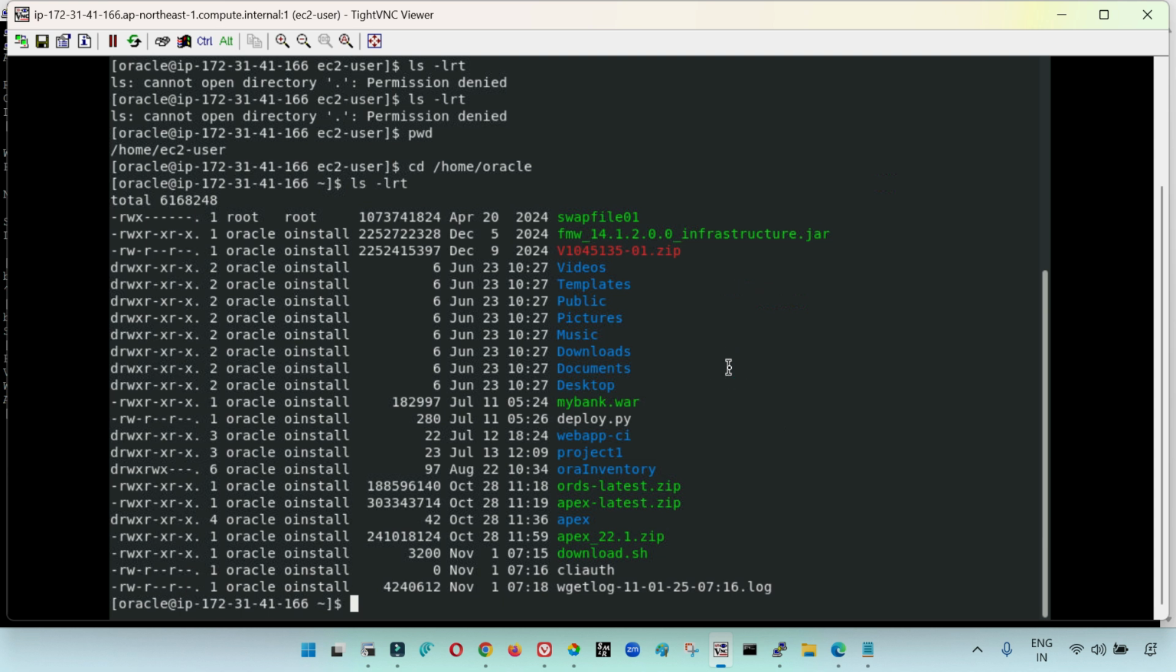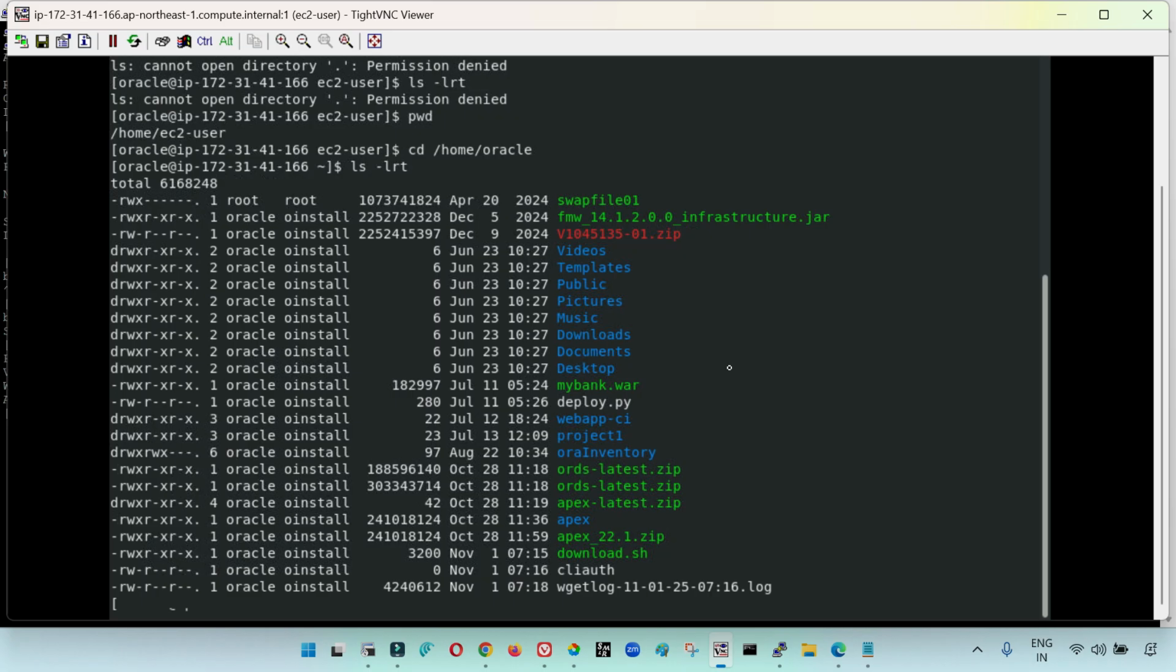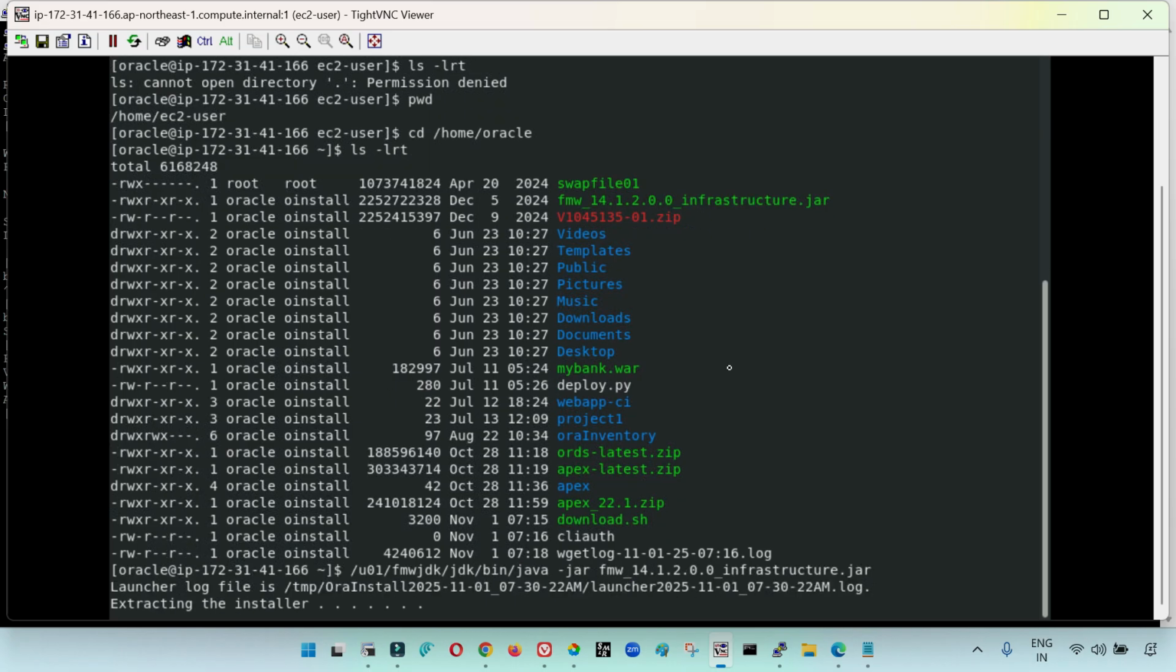So I will give the complete path of my Java because I haven't set the environment variable. So home, and then FMW. Let me see again. Okay, so it was u01 and FMW, JDK, and then Java, then bin, and then java. So -jar, and then I will give the name of the installer, 1412. So this is going to initiate the installer.